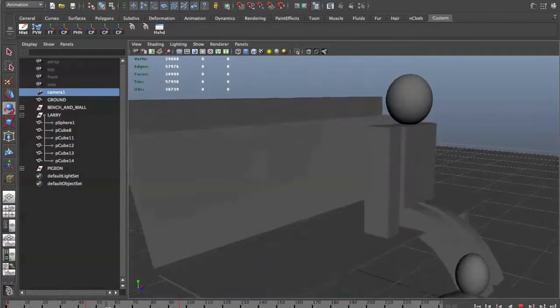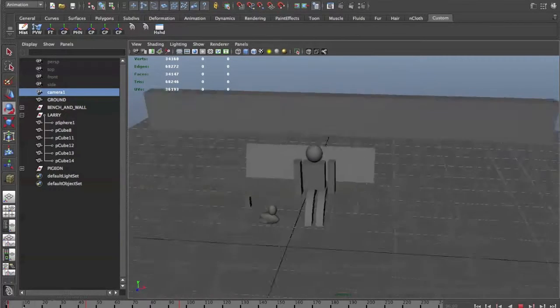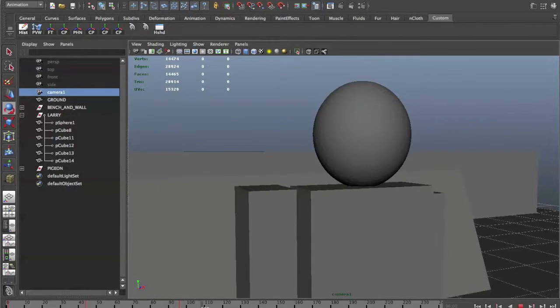So this is pretty much what layout is. You're just moving the camera around the 3D space. You're going to be looking at each frame of the storyboard, and you're going to be translating that space into Maya so that you can move around the space.